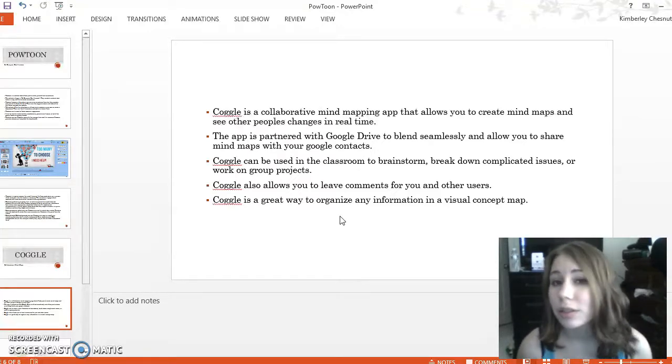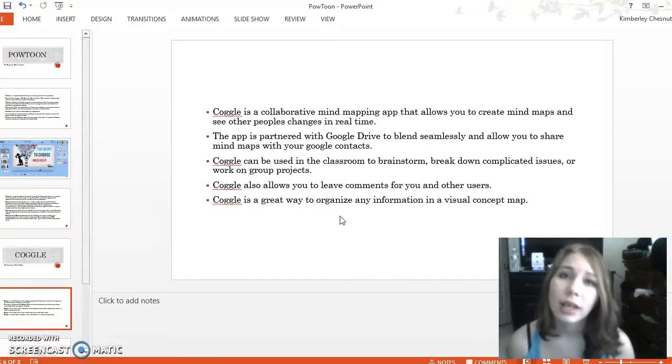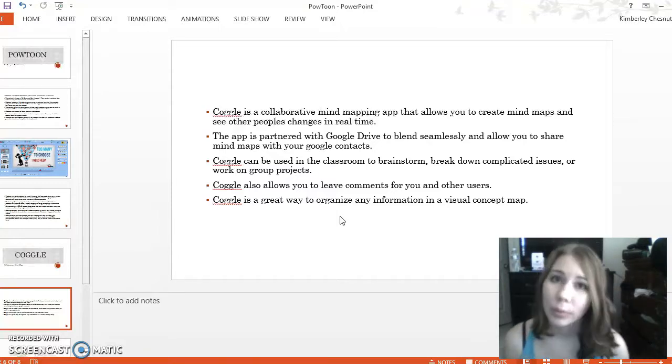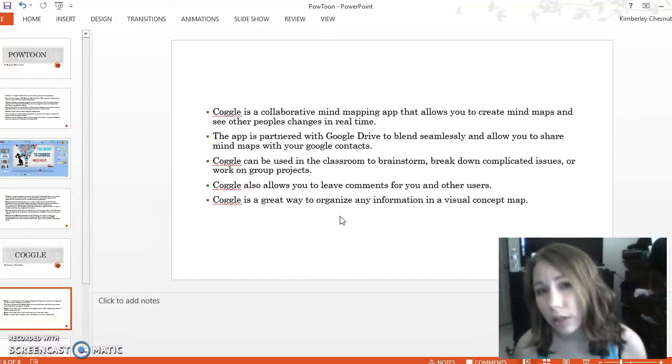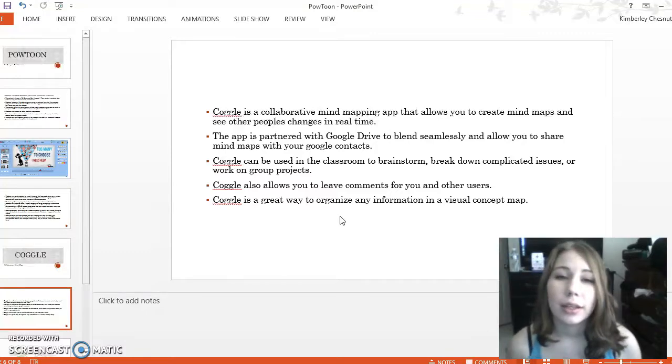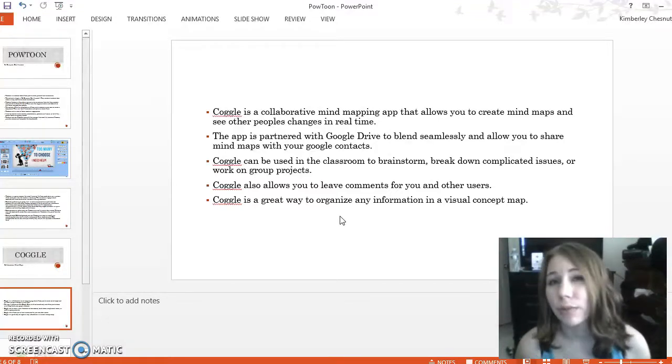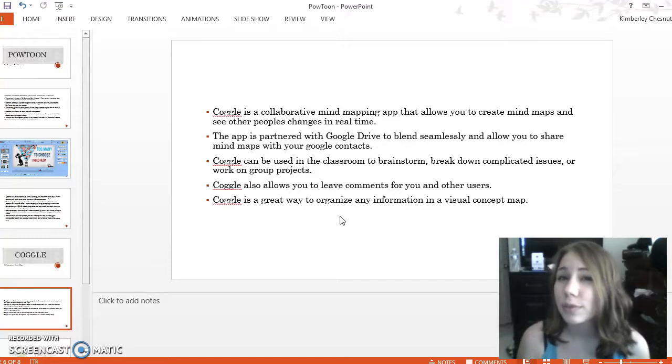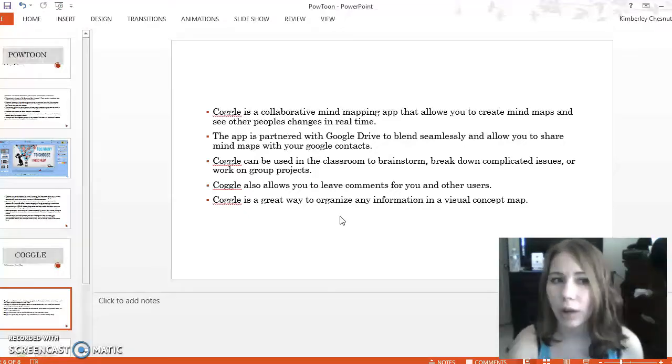It also allows you to leave comments for yourself and for other users, so you can go back and see changes that were made, why they were made, and what somebody thinks about your project. It is also a great way to organize any information in a visual concept map for students that have trouble understanding it otherwise.